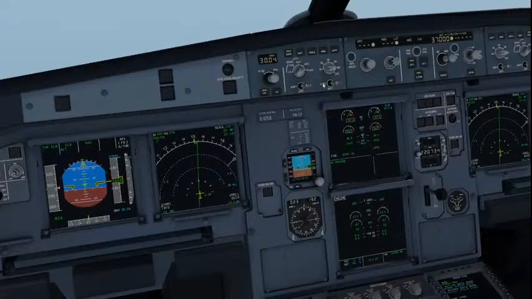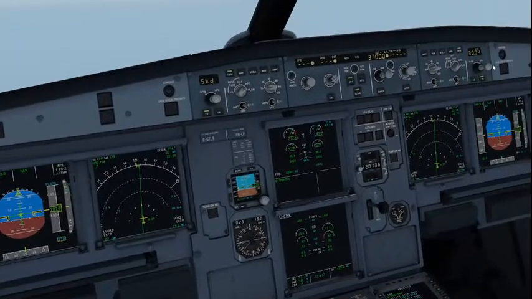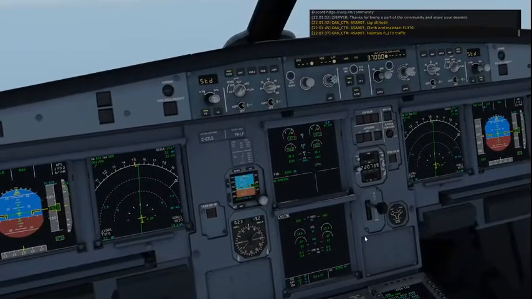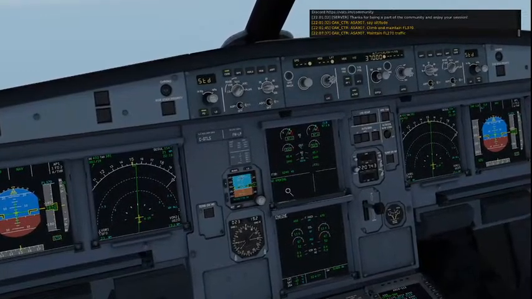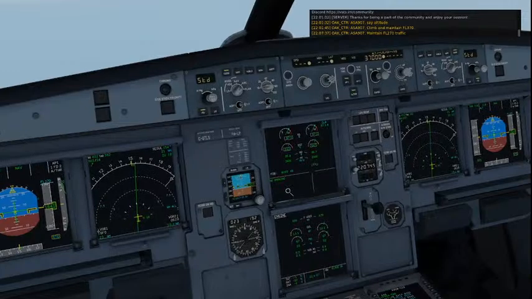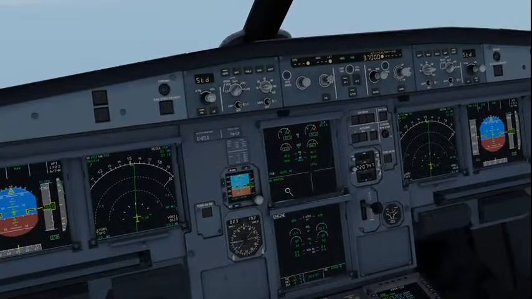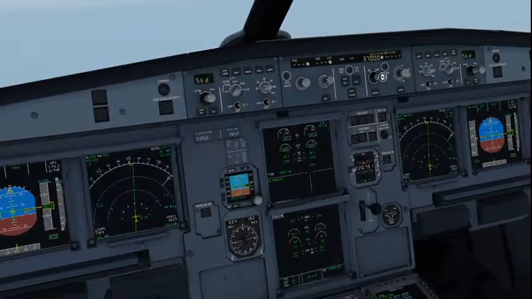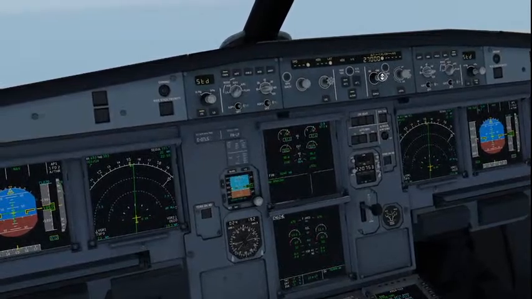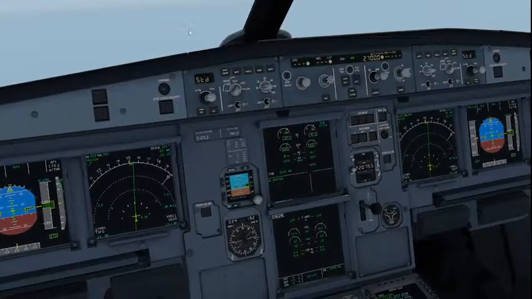Alright, 18,000 feet, we're hitting transition, we're standard on both barrows. Maintain flight level 270 for Alaska 907. Alright, he's telling us to maintain flight level 270 since there's traffic.